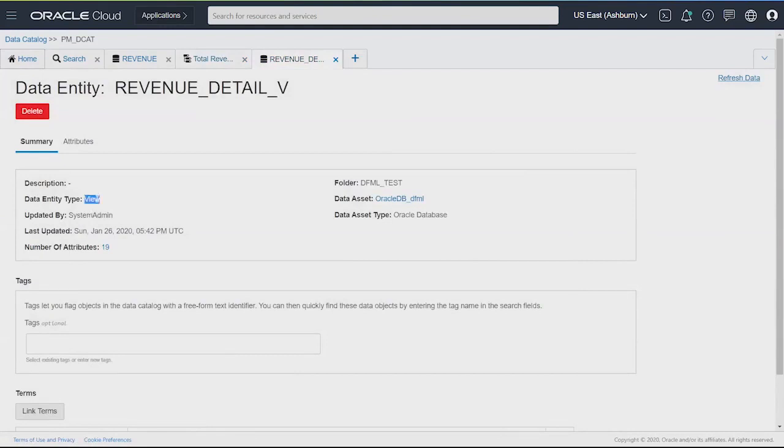So maybe as an analyst, I want to focus more on views because they're more distilled, more maintained. So view is better for me. I can look at the attributes and so on. So that is how it helps you find data quickly and then zoom in on something that is interesting to you.